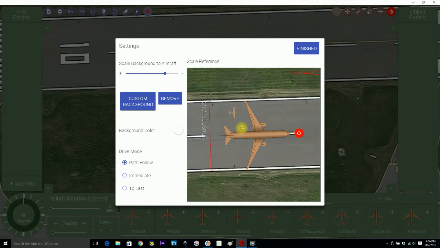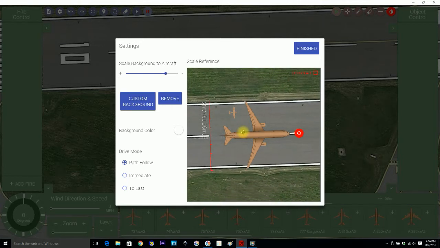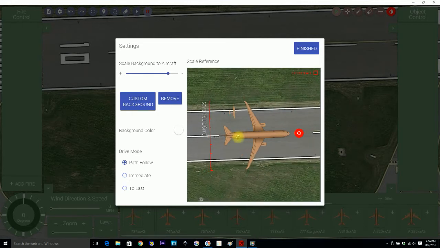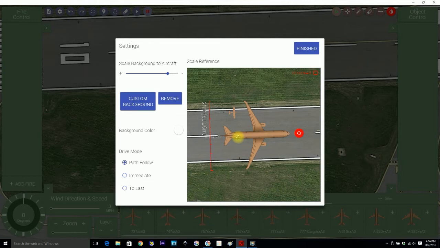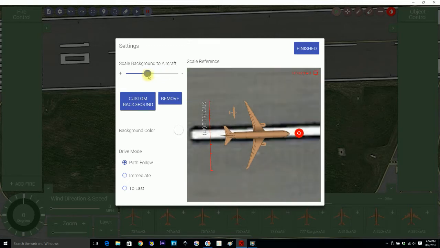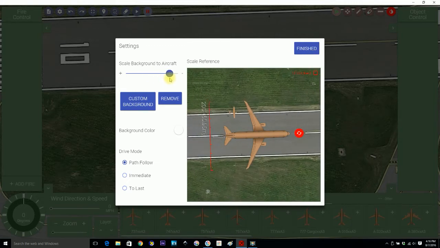But you can see if I move my mouse with my mouse wheel, I can scale that in or out, make it larger or smaller. So using my mouse wheel, I'm scaling that. Yeah, that's about right there. Or I could just use the slider right here and do it as well.